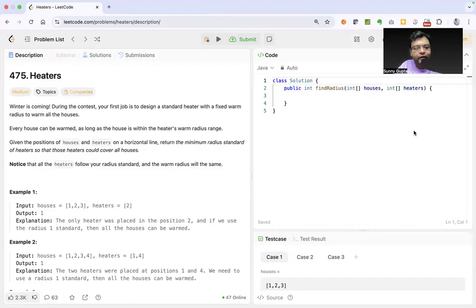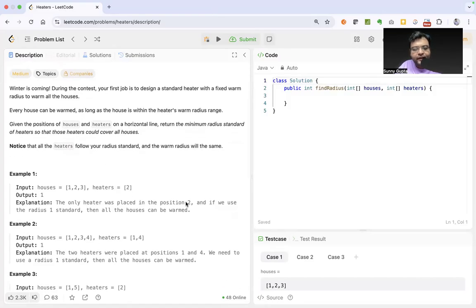So the problem that we are going to discuss today is Leetcode 475, that is Heaters. In this problem, you are given the positions of some houses and heaters, and they are on a horizontal line. So you can assume that they are on the x-axis, their positions are given, and you need to return the minimum radius standard of the heater so that those heaters could cover all the houses. And there is a note that all the heaters follow your radius standard and the warm radius will be the same. Okay, let's look at the problem with examples.